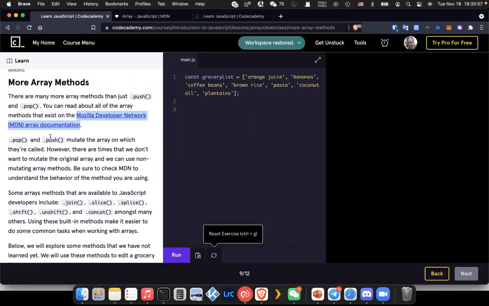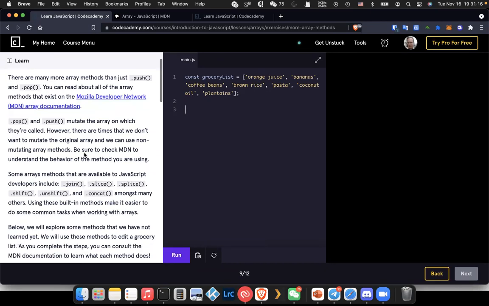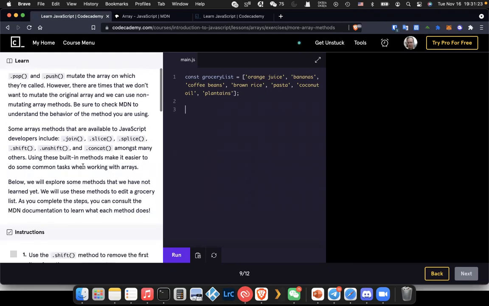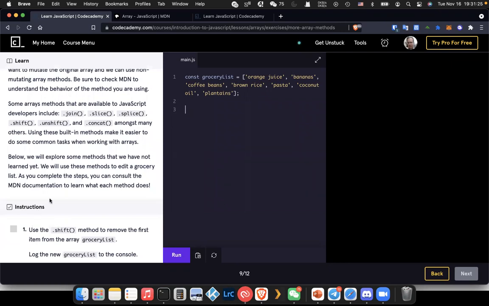So pop and push mutate the array on which they're called. Sometimes, though, we don't want to mutate the original array, and we can use the non-mutating array methods. So it's really important to make sure you know what methods will mutate the original array and what will simply return something without actually modifying it, like a read-only type action against the array. It's not always clear, so just be aware. There's many others that you can take a look at, and we're going to take a look at a few of them.